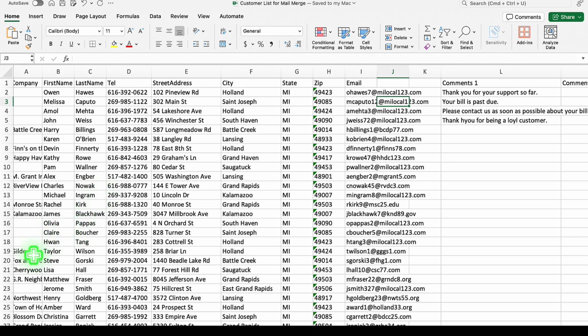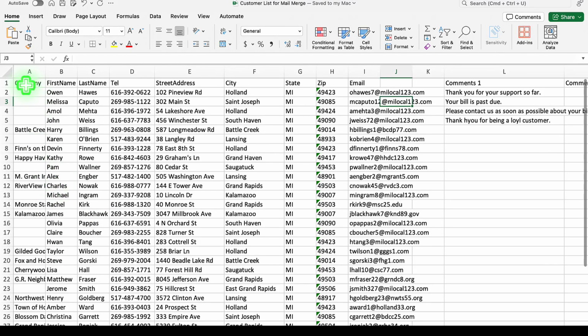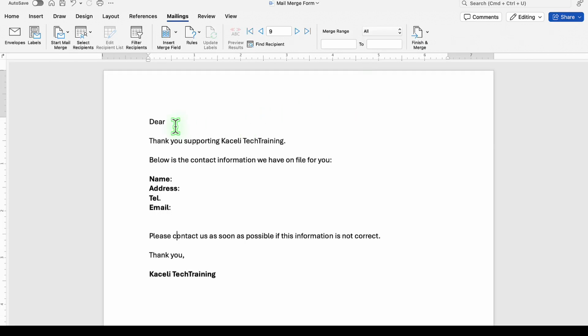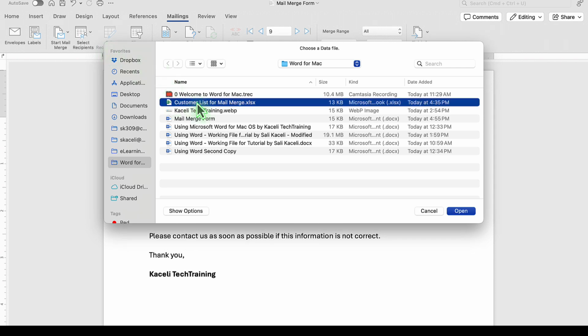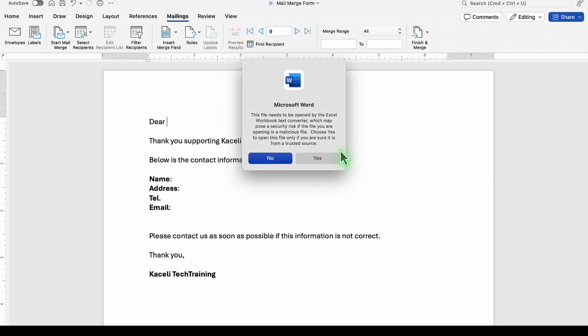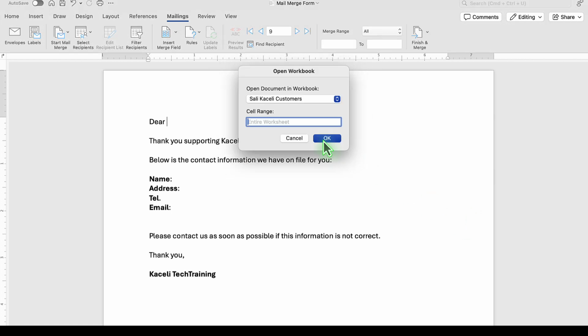Now, this data could reside in Excel, and the first row of that spreadsheet needs to contain the field names of that data. Now, we go back to Word, and we assume that this is just a generic document. The first thing that we need to do is go to Mailings, and then click on Select Recipients. Instead of creating a new list, we click on Use an Existing List. And then pick the customer data for Excel Mail Merge. That's my Excel file. Click on Open, click on Yes, and then click on OK.